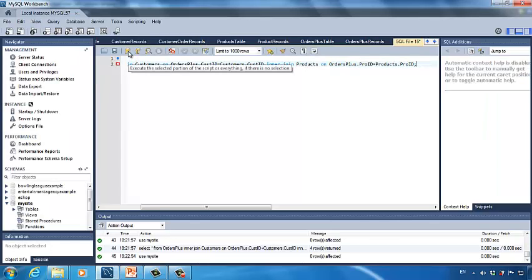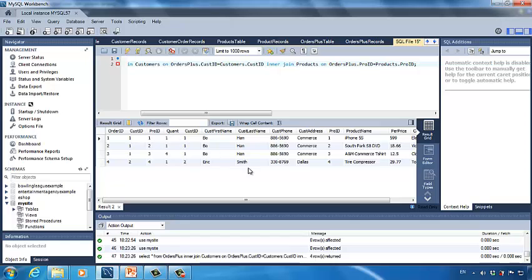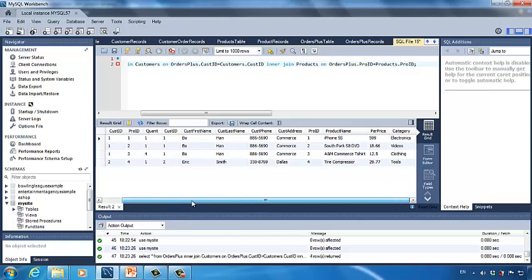Let's click the lightning bolt. Now you can see we connect the three tables and then retrieve the information about the customers who actually placed the order and also what kind of products have been ordered, the price for each product, and so on. But the manager is just interested in the customer name and product name. So let's change the statement a little bit.